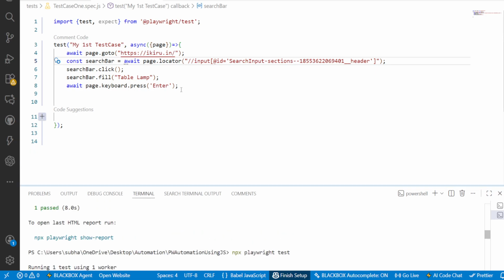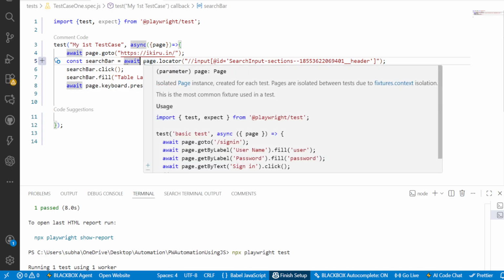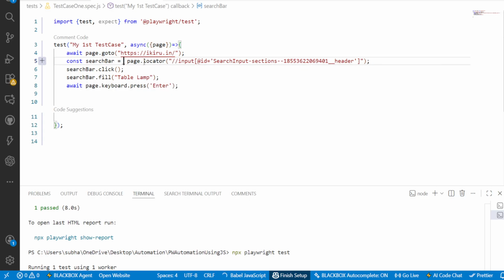So if you highlight this, you can find, as we know, we can use await if we perform any action in the page. If you see here, we only pass the locator. We did not perform any action here. But in line numbers 6 and 7, we do some action. So for that, here we can write await.